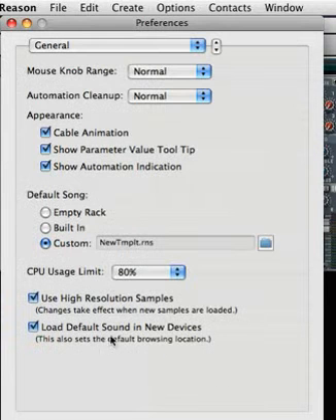Okay, let's take a look at these things. You're going to read about CPU usage, you already have, I guess, and the use of high-resolution samples. That's pretty straightforward stuff, I think. If not, ask me about it. But let's take a quick look at load default sounds in devices.